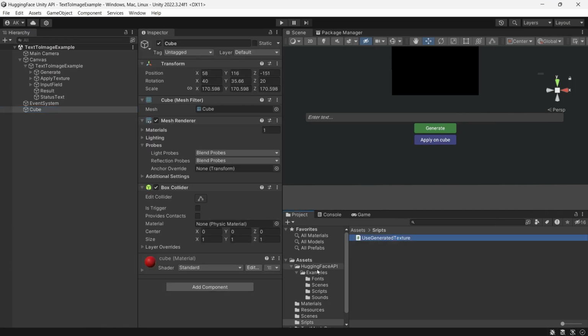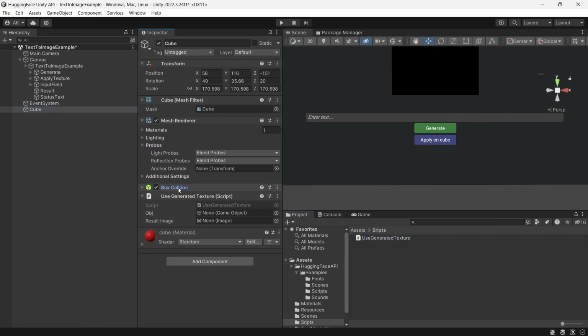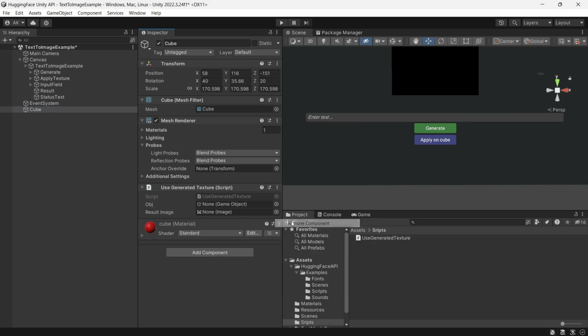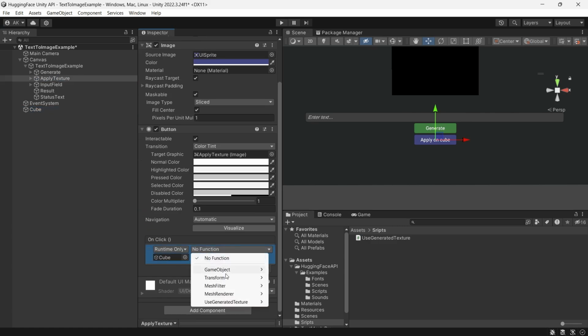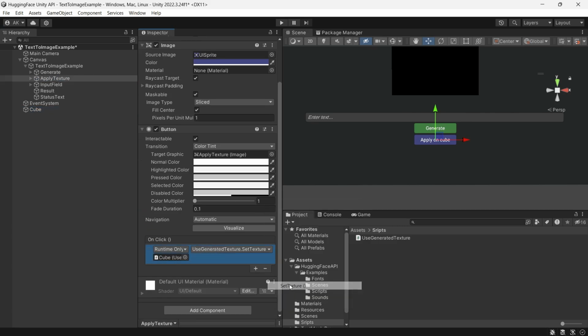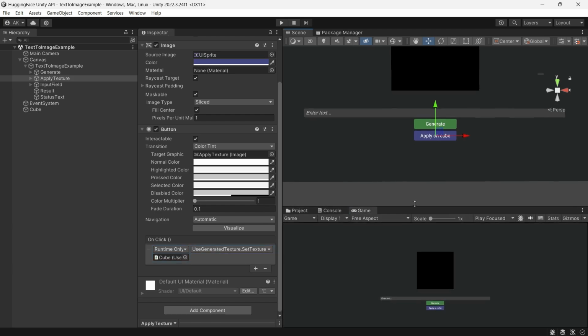Let's assign this script here. Let's remove this unrequired. Now object is this, so we could have already directly used GetComponent, but it's fine. And the result image is this. Now also one more thing, we need to apply this as an on click function. So let's click that, assign the cube, and use GeneratedTexture, SetTexture, yes. So let's test our thing.